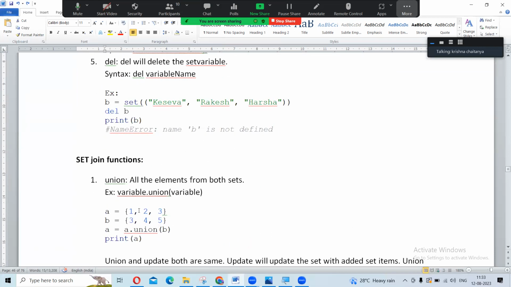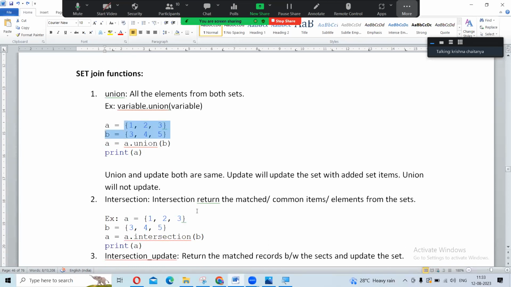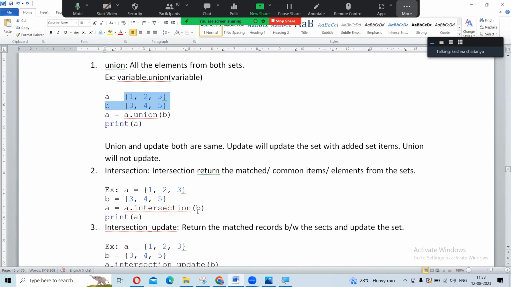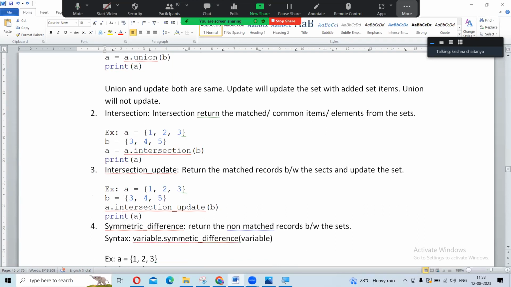Next, set join functions. Here we have the union. A union B will produce the result of A union B. Same like append and update, and union. Next, intersection. Intersection means I want to find the common elements between the two sets. Next, intersection update. It returns the matched records between the two sets and updates the set. See here, it will return and update the data in A.